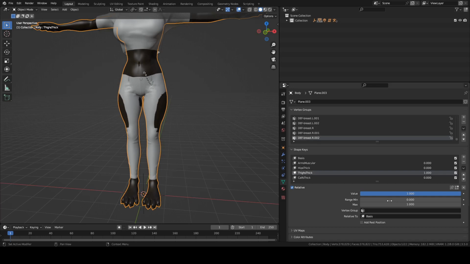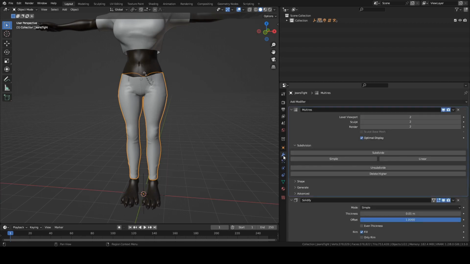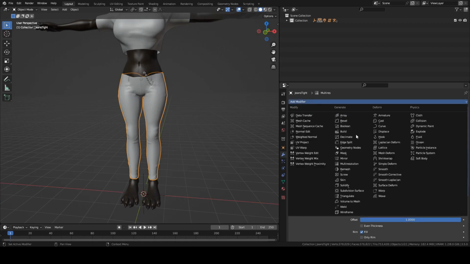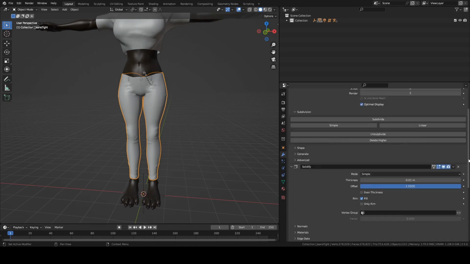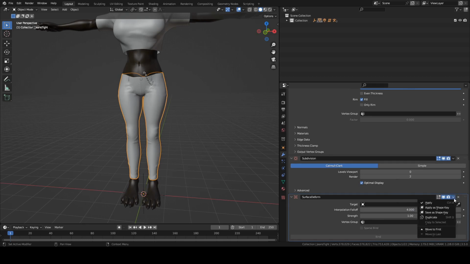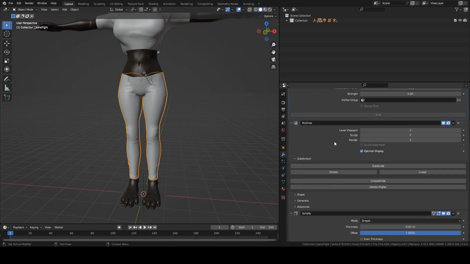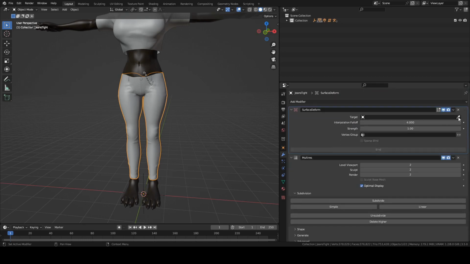It does not exist. So one of the things that I discovered I can do is go to the pants, go to the modifiers, and add a modifier. The modifier that helps here is Surface Deform. Add that. I'm going to move it to the top, because that's where it would work best. The target is the character, or their body in this case.